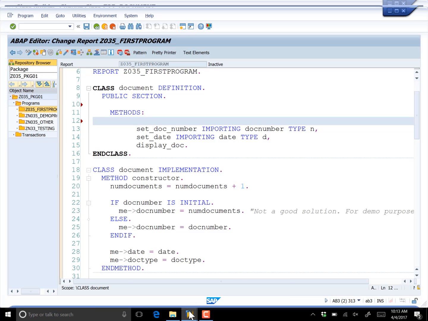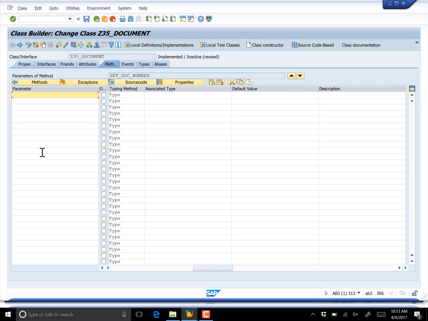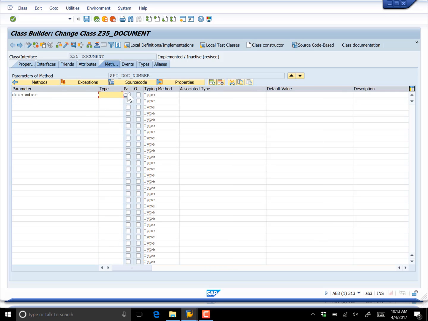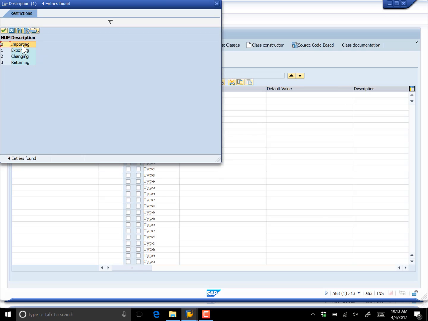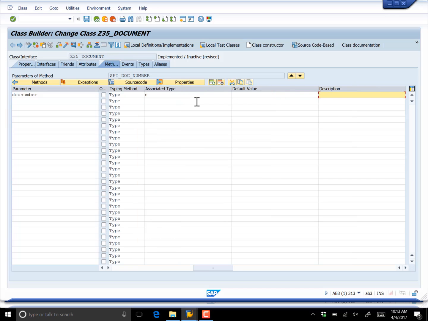It does. Doc number type in. So I just come back here and do parameter doc number, type of parameter. This is importing. Notice I didn't have to choose that with the constructor because it knew that all of them were importing. It's not passed by value. It's not optional. And the associated data type here is N, no default value, and this is just a document number. And I'll enter, and I'll save.